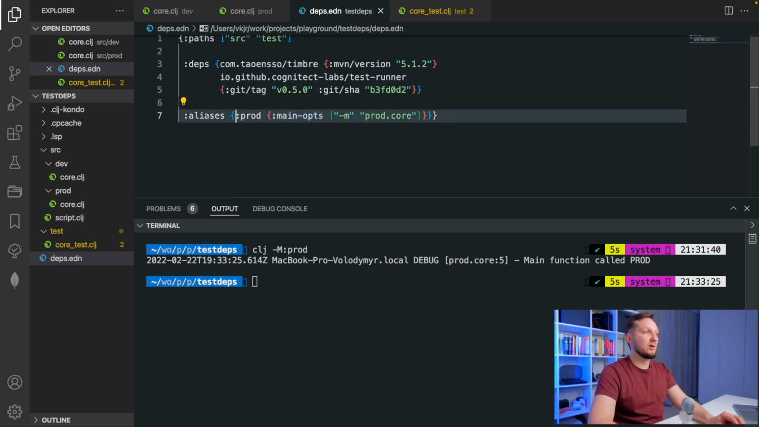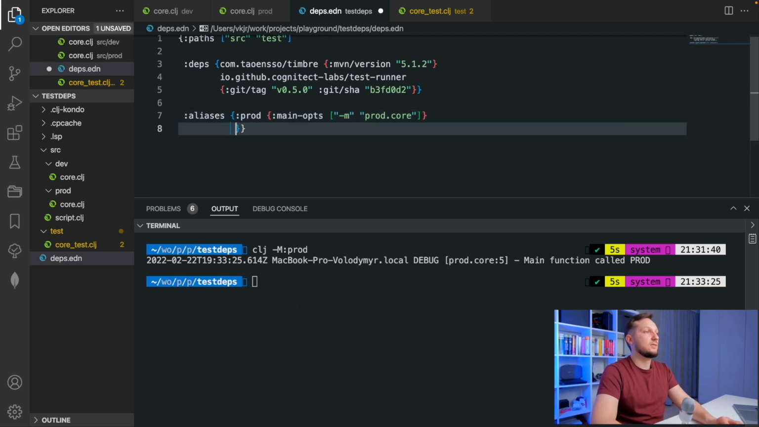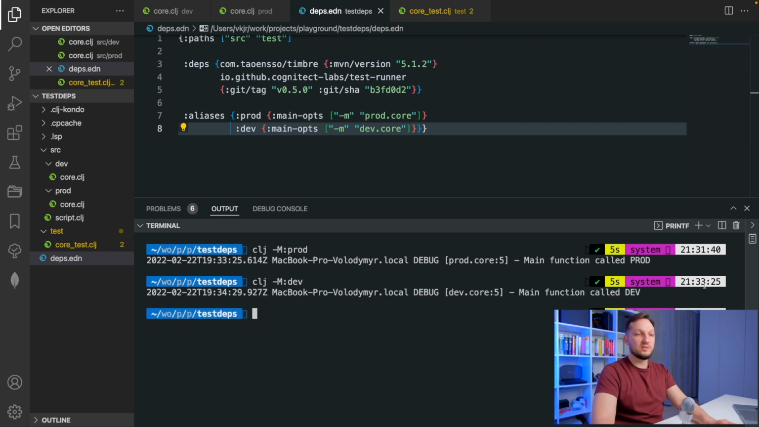Let's add similar alias for our development. Okay, here we have alias dev, and it runs dev namespace. Those were aliases for -m option, but we can also create aliases specific for -x option.